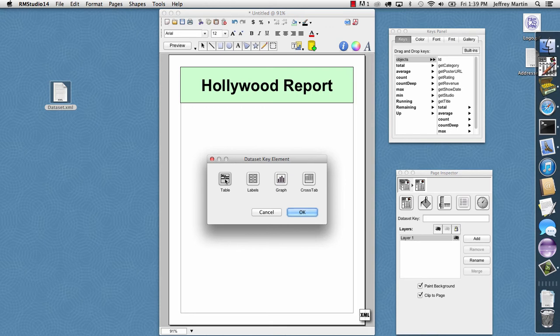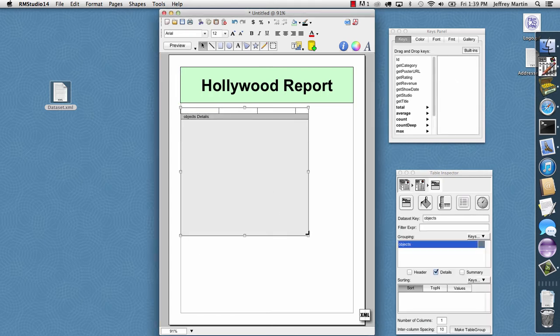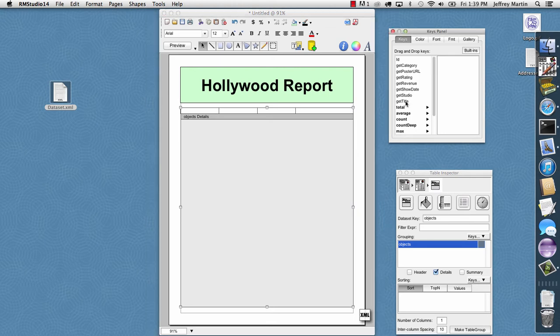And as a list, it's going to want to show as a list object, like tables or labels or a graph. And I'll choose the table, and I'll position and size the table to cover the region of the page I want all the rows to cover. And then I'll drag in, with the table selected, it shows me the keys for an individual movie. And I'll just drag and drop in some of the keys, title and show date and revenue.